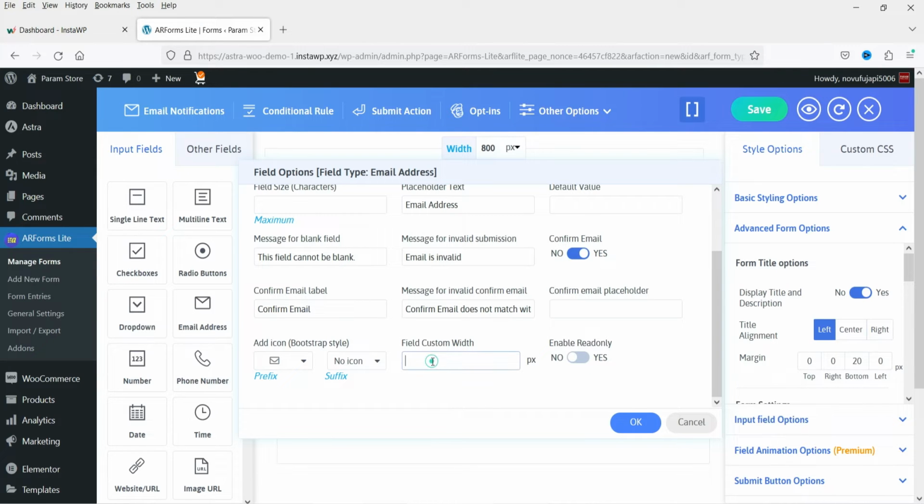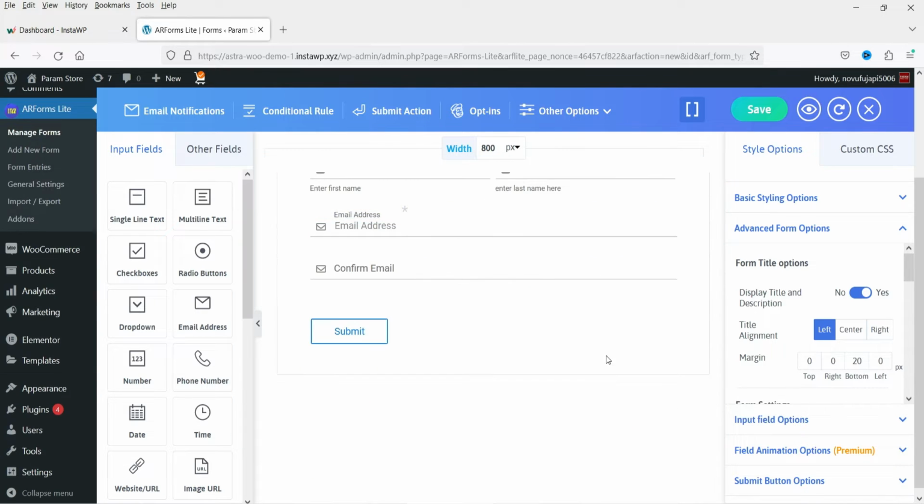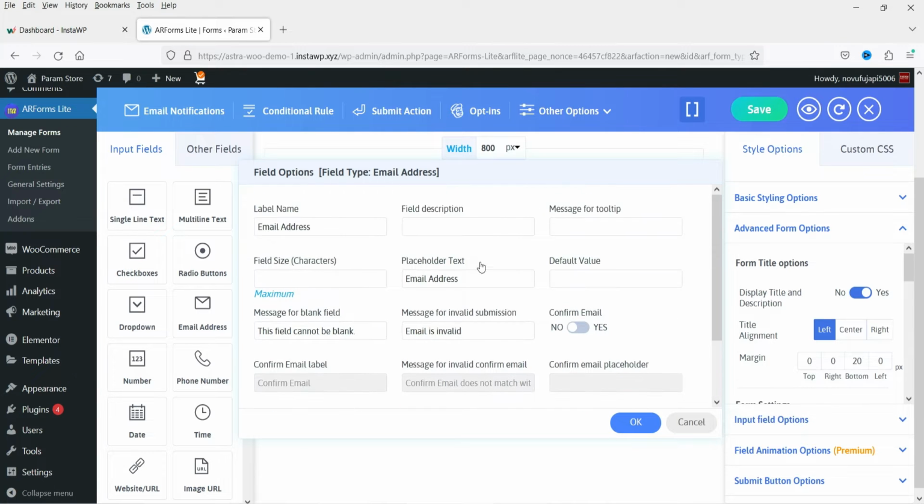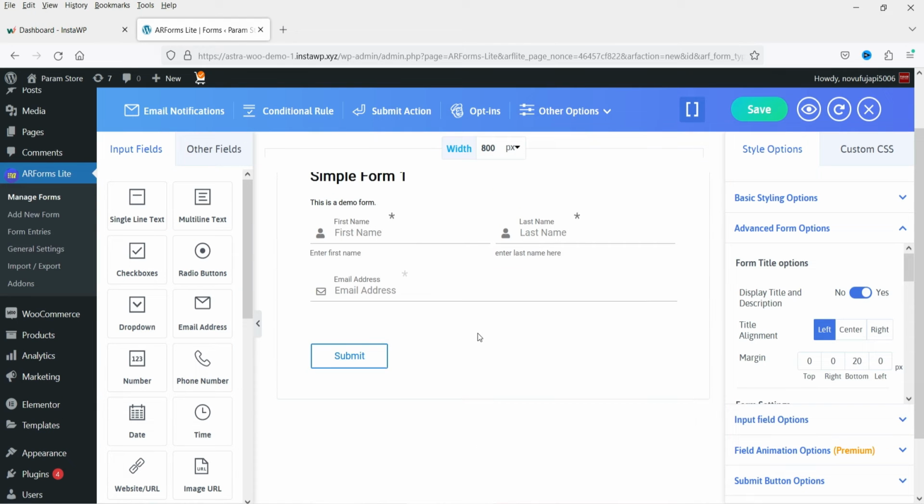If you want to add custom field width, you can add the field width. Click OK. Now here you will see the option confirm email. So this is the extra field which is added here to confirm the email address. So let's go back to settings and disable it. Click OK. Right now you will see the icon, the placeholder and the label for this field.